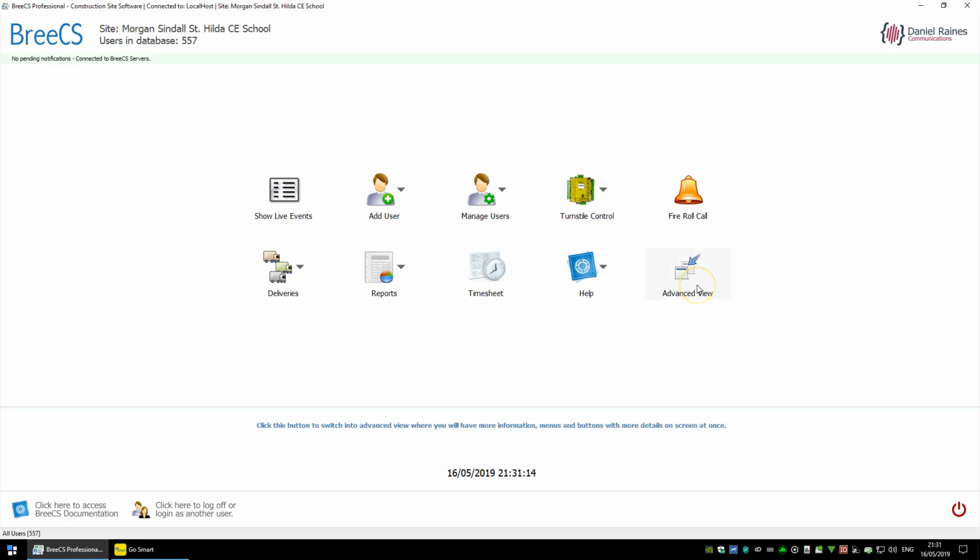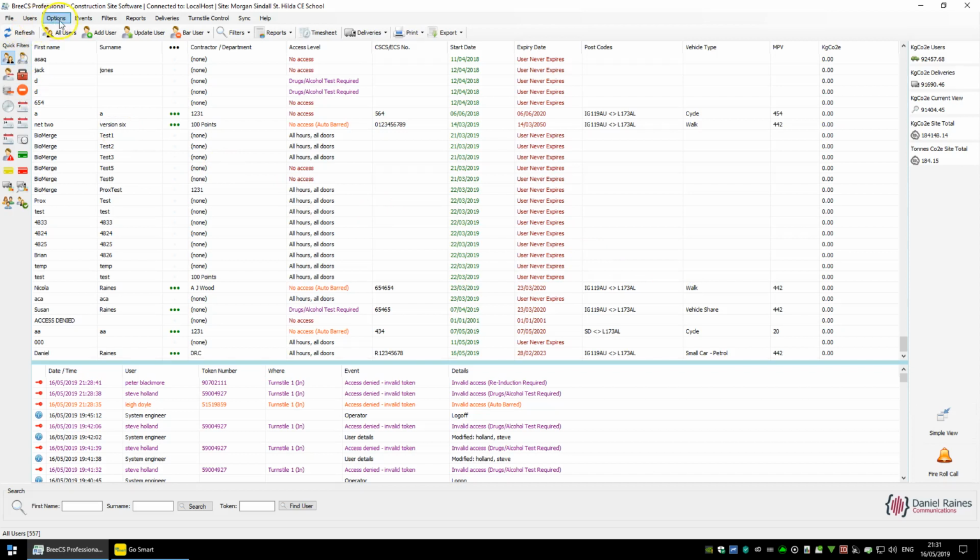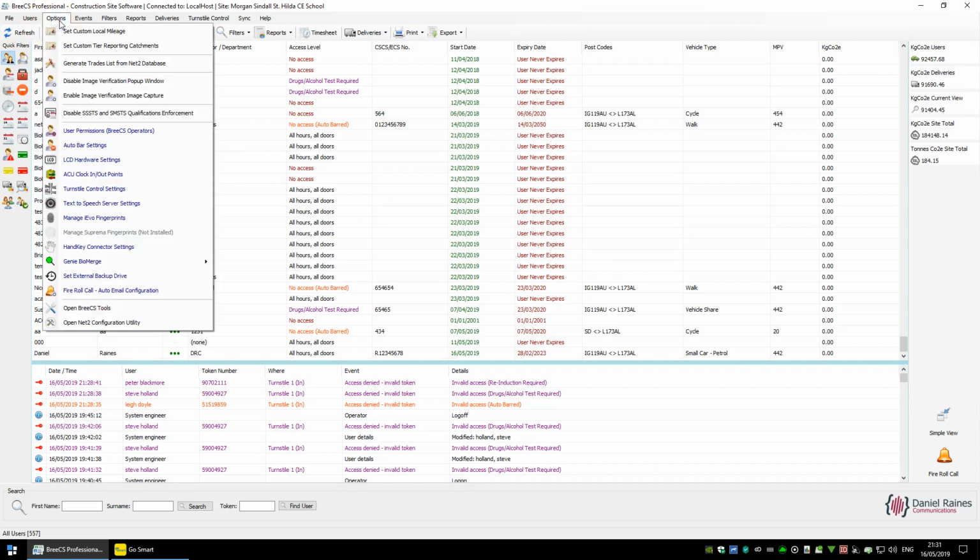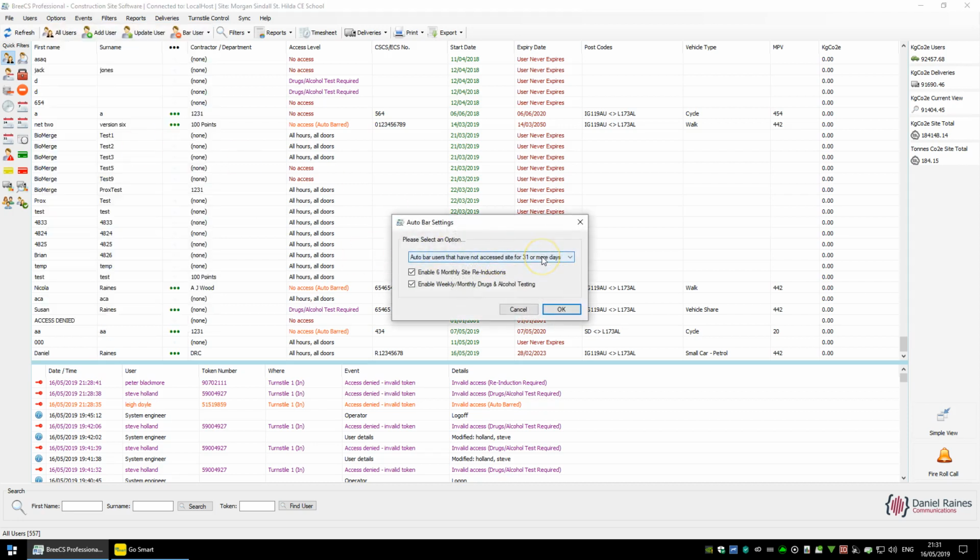So within BreeCS, if we jump over to the advanced view and have a look at the options menu, we can see that there are options for auto bar settings. A user or users can be automatically barred if they have not accessed site for more than 31, 60, 90 or 120 days. Or it can be turned off completely and never auto bar users. Out of the box, as in a fresh installation, this is how it is set: to not auto bar users.